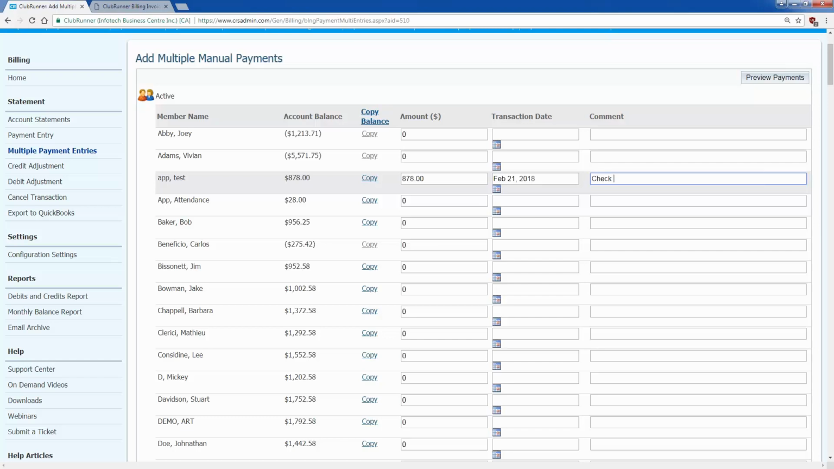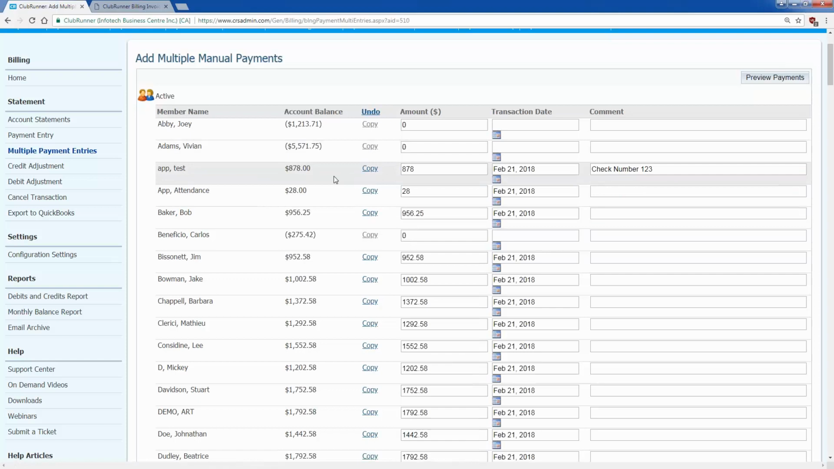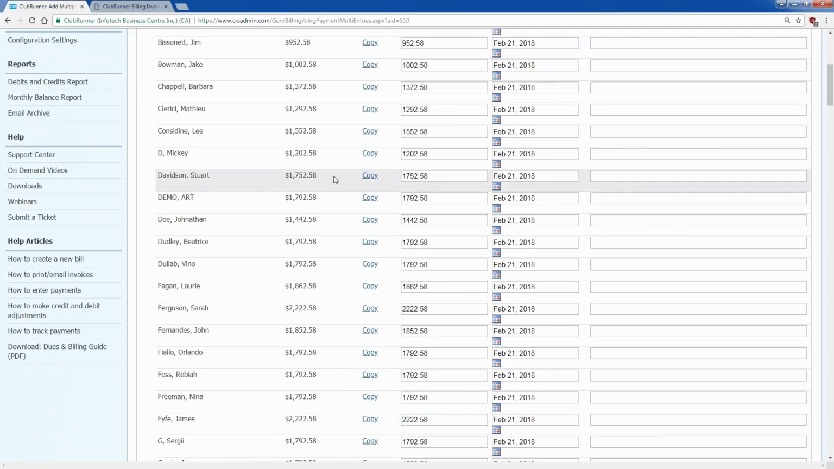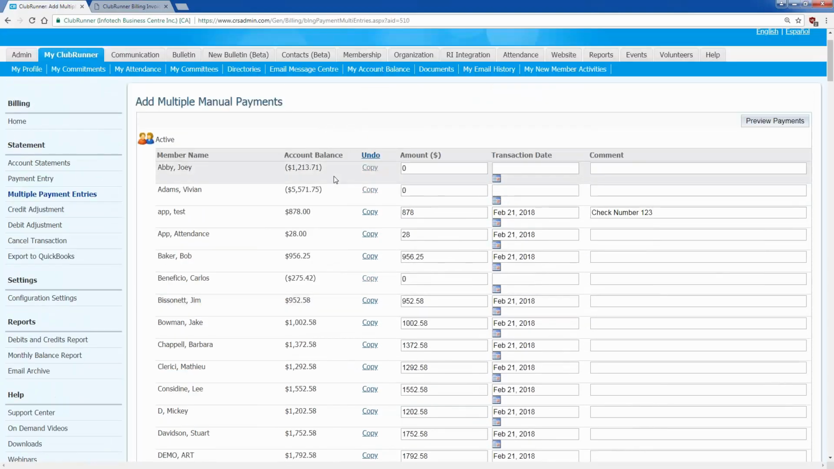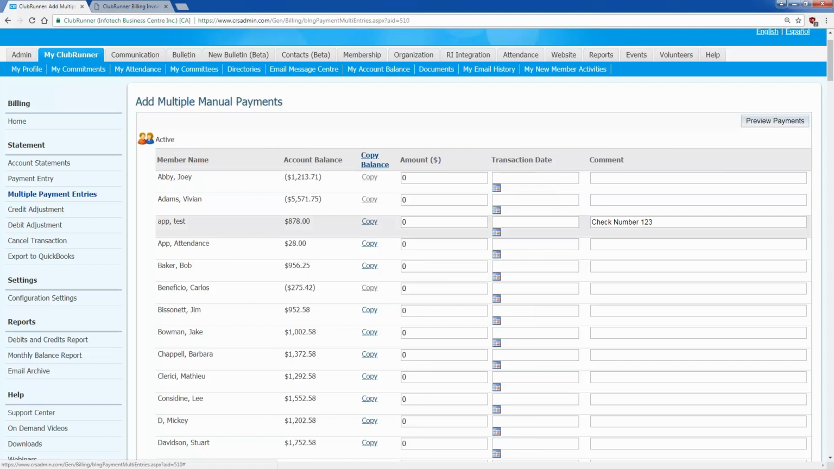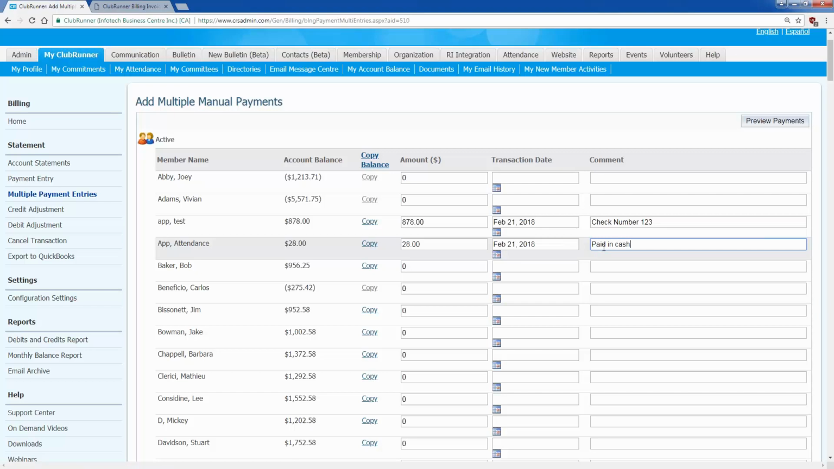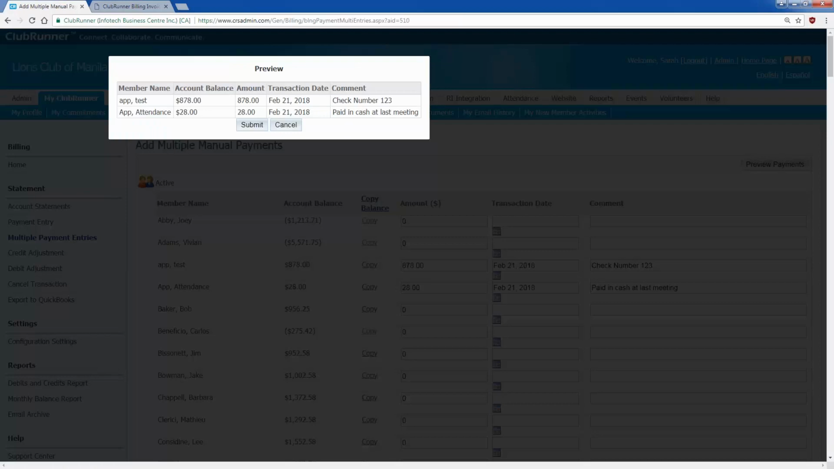So check number 123. You can also do copy all if you've really got everybody here, and then you can just go through and fill out the values. Let me undo that real quick. So I'll copy this one here, and we'll do app attendance, paid in cash at last meeting. I'm just going to do 2 members, but you'd quite literally be able to do all 144 members here. And then we can do preview payments. What this will do is show us a preview so we can confirm all the values are correct.